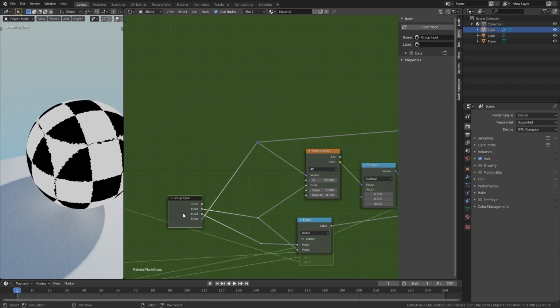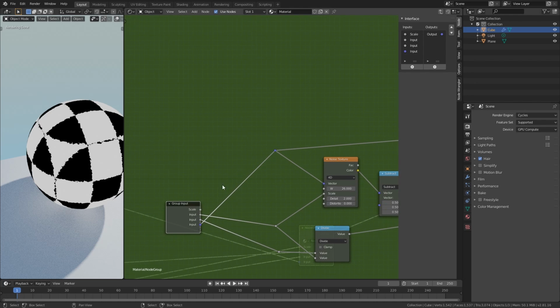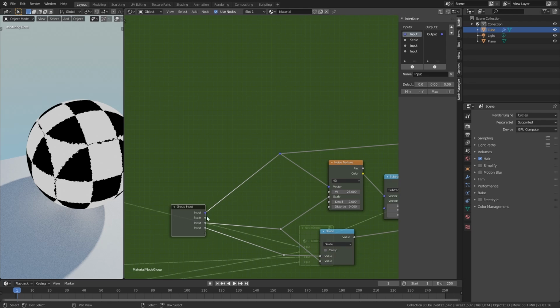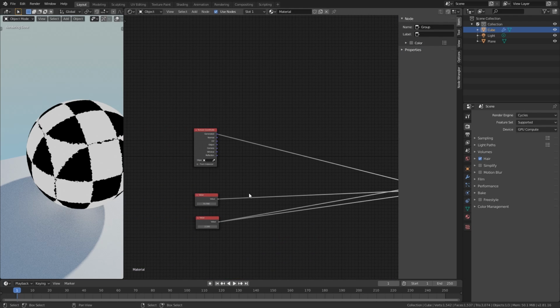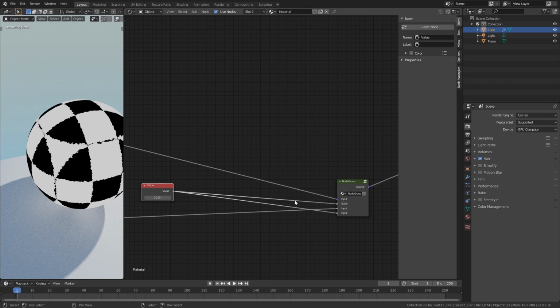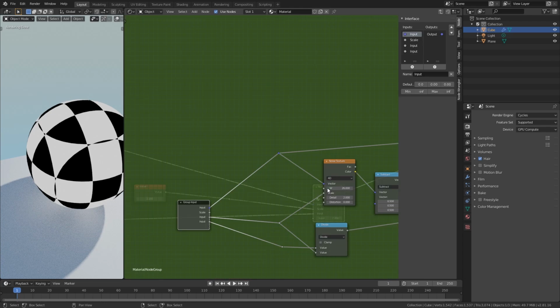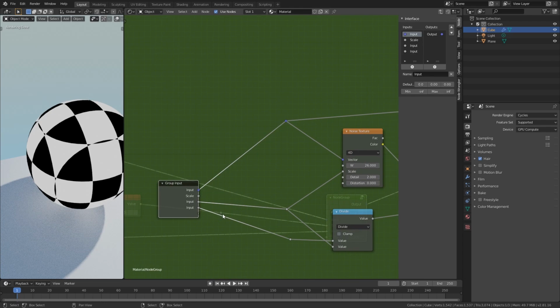Now, naturally, the order of the inputs is messed up, so we need to fix the order. The inputs go over here, and this should be the scale. For some reason, Blender creates 4 inputs while there should be only 2. These 2 are not necessary. Let's get rid of those and go in.